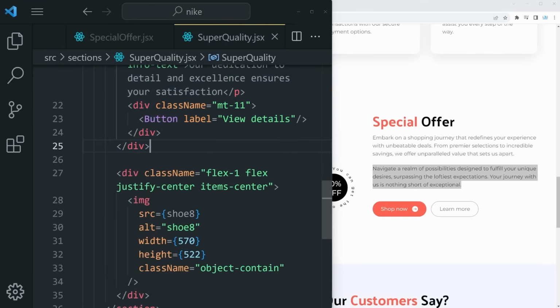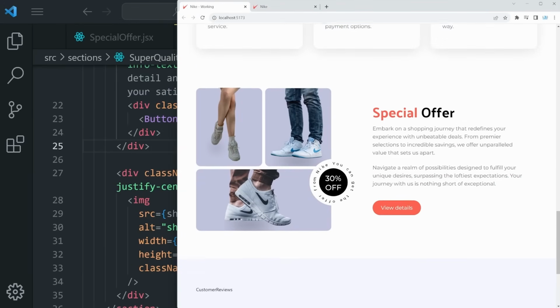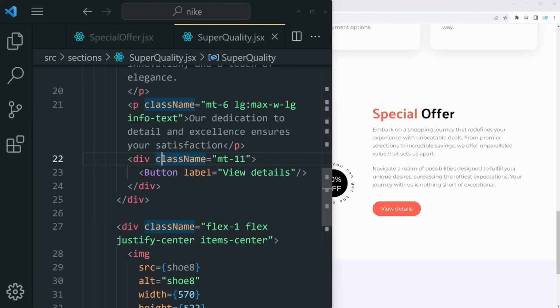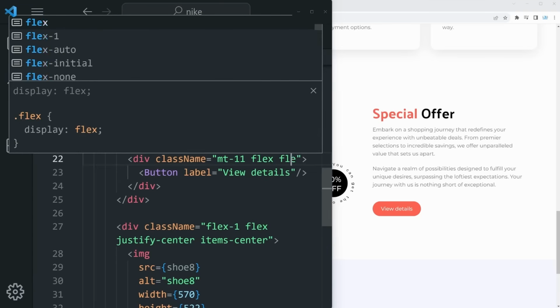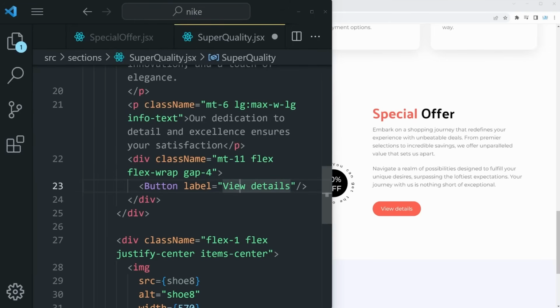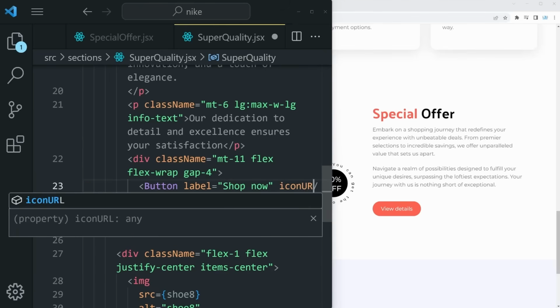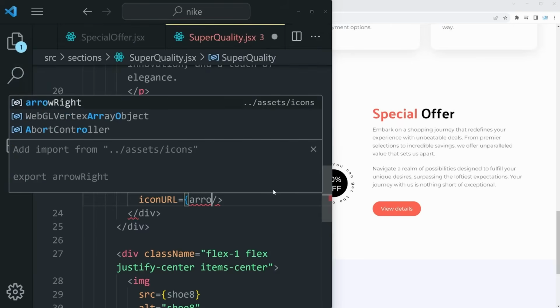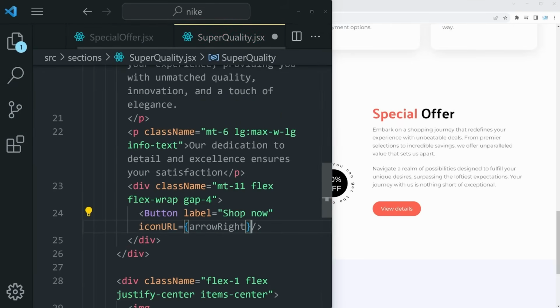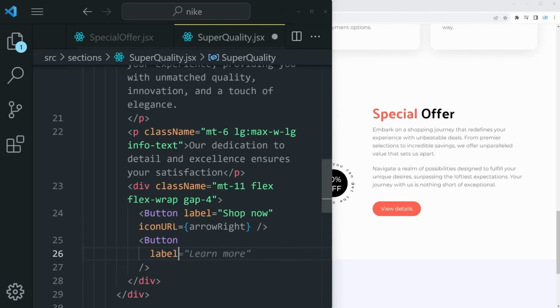And finally, instead of one, we have two buttons right here on the finished website. So instead of view details, we need a shop now and learn more. So let's make this div containing the button a flex container, give it a flex wrap, and a gap of 4. Here we have the shop now button, and this is going to be a regular one that's going to have also the icon URL, containing the arrow right coming from /assets/icons.